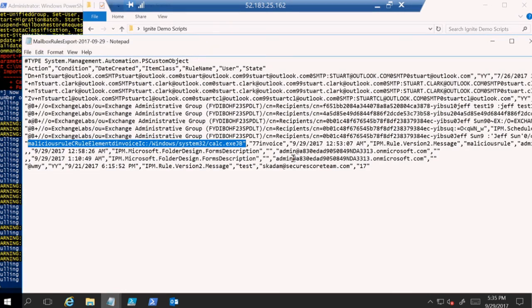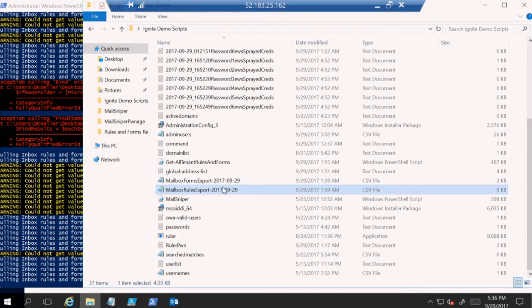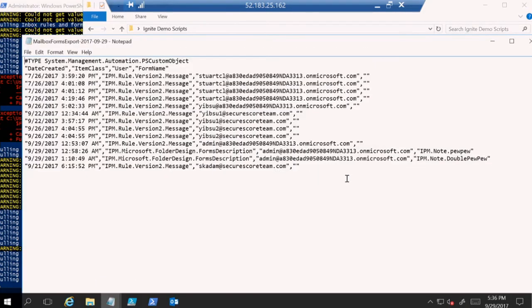If you see something there like an executable that says PowerShell Empire or one of those other remote access toolkits, then you know there's something illicit going on. It's difficult to discern between good rules, because if you're a productive Outlook user, your users will have many, many rules. So it's like finding a needle in the haystack. The only way you can do that is to look at the executable being triggered as part of that rule. The forms are much less common, but they're also somewhat difficult to determine.